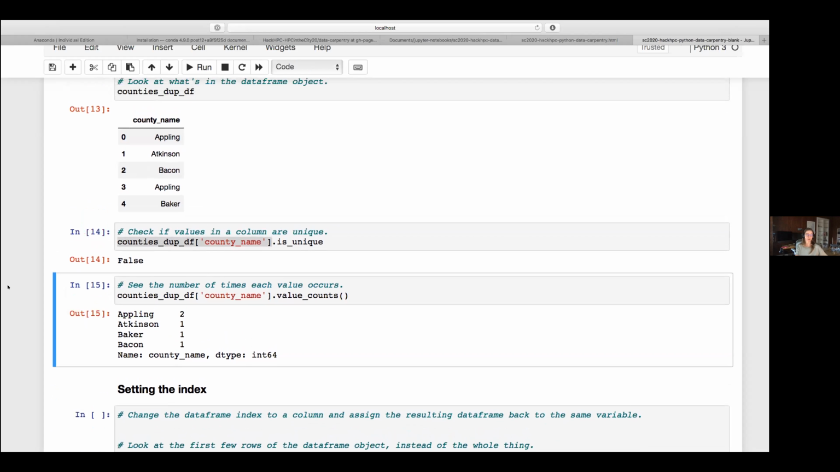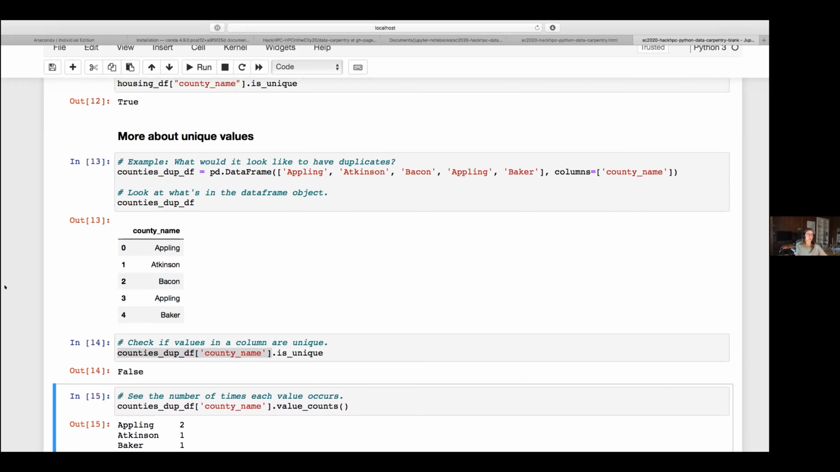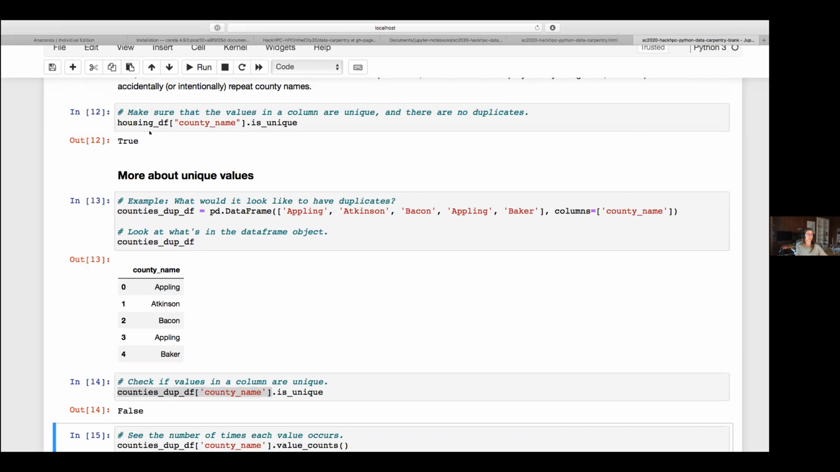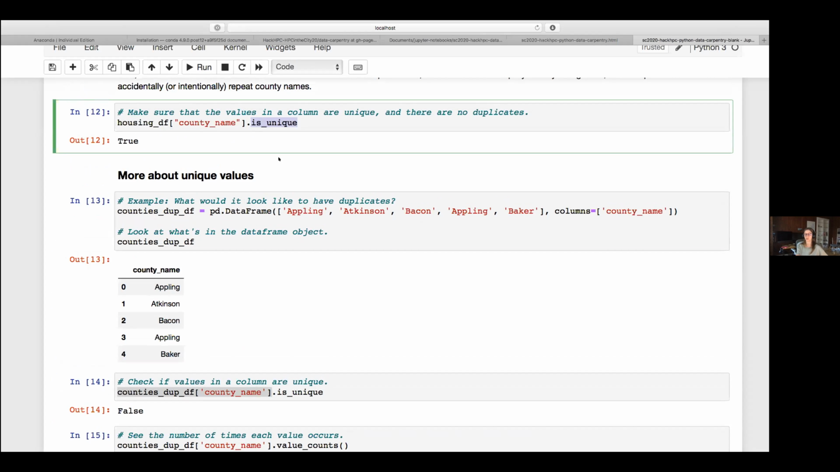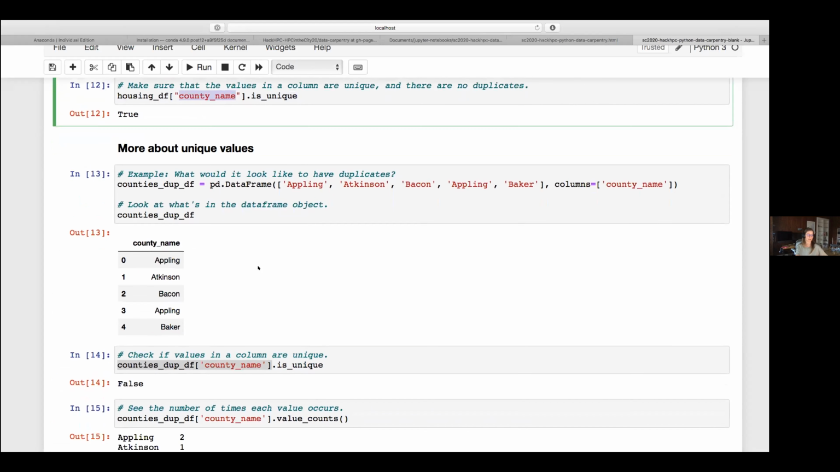All right, so that was a little bit roundabout. But basically what we know is that in our original housing data frame, the county name column has unique values. None of the values occur more than once, so great. We can use it as our index. So then we can refer to rows by county name instead of using the numbers. So let's first make this column county name into an index.